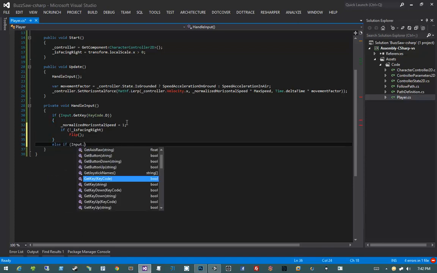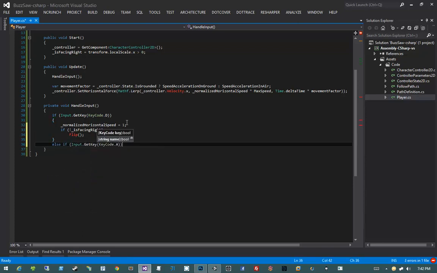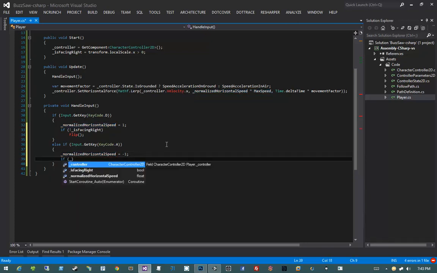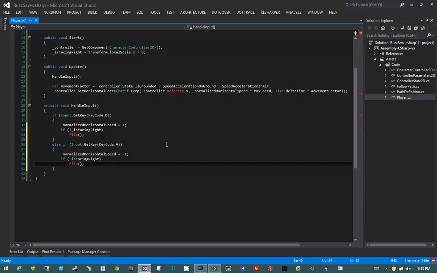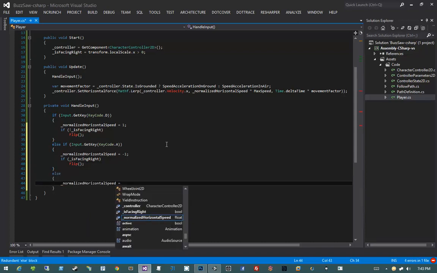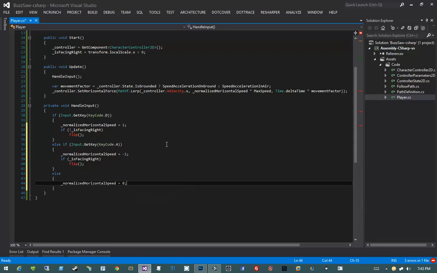Then we're going to say else if Input.GetKey(KeyCode.A), that means we want him to move to the left. So we're going to say normalized horizontal speed equals -1, which, by setting it to -1, changes the target value of our velocity.x to -1 times his speed, which indeed will make him move to the left. Then, if we want to move to the left but we're facing right, do a flip. Finally, if the user is not pressing D or A, set the normalized horizontal speed to 0 and don't do any flips. So he's just going to stay there.